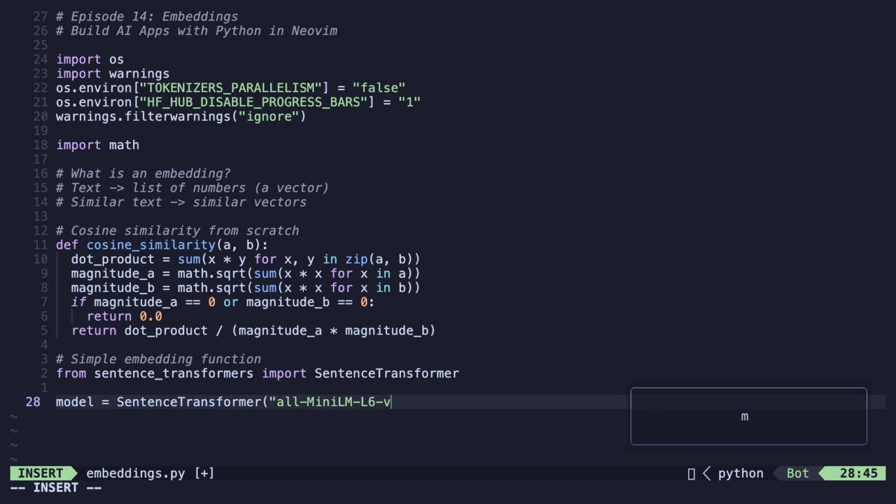The embed function takes any text and returns a vector. Model.encode does the heavy lifting. tolist converts it to a Python list. This one function is the bridge between text and math. Text goes in, numbers come out. Those numbers enable search. Save. Cosine similarity and embedding function ready.